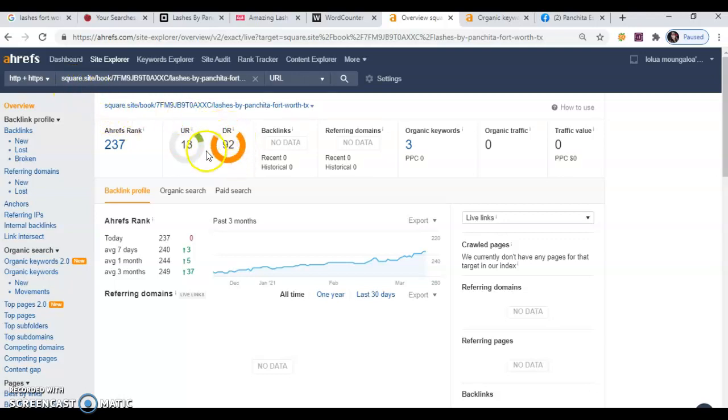So your website has a 92, and that's basically because Squarespace is a known company and people trust that. But it shows that you have no data for your backlinks, so you have no backlinks. That's why you're not up there in the number 1 spot. And you have 3 organic keywords. So there are 3 words that people search online where you're ranking up top. And you have no organic traffic.